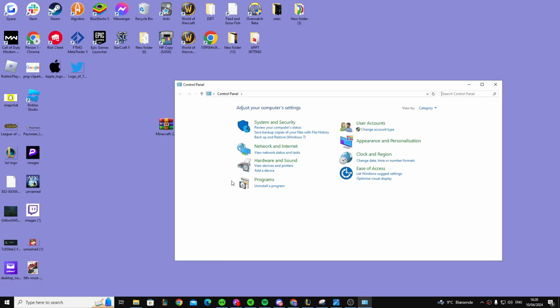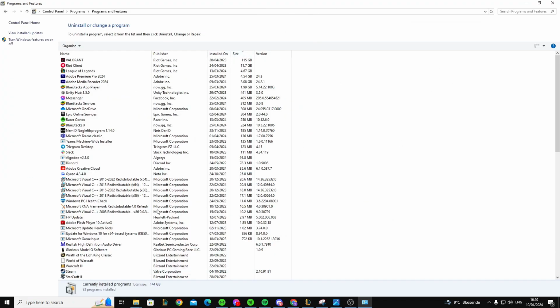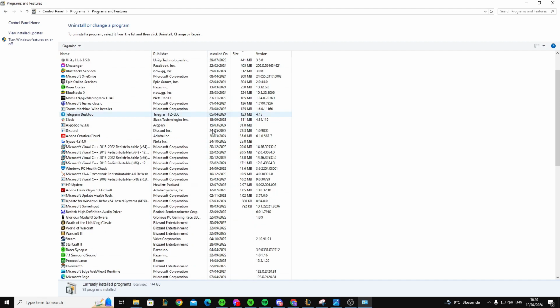Click on it. Now this should open up and you should see one that says Programs, and right under it, it should say Uninstall a Program. Click on Uninstall a Program. Now you should have this, and this will be all the programs that are installed on your computer.